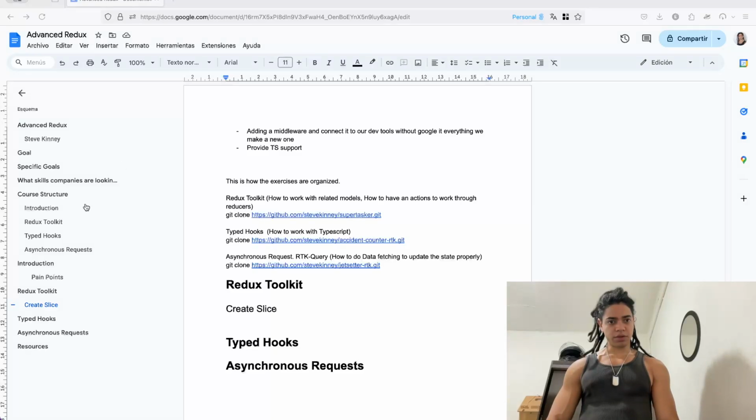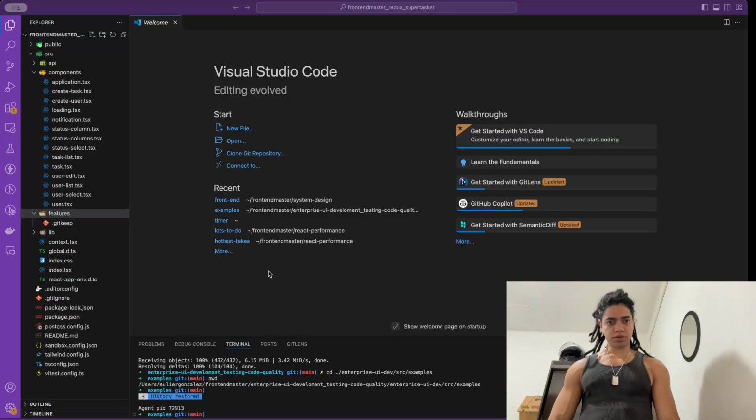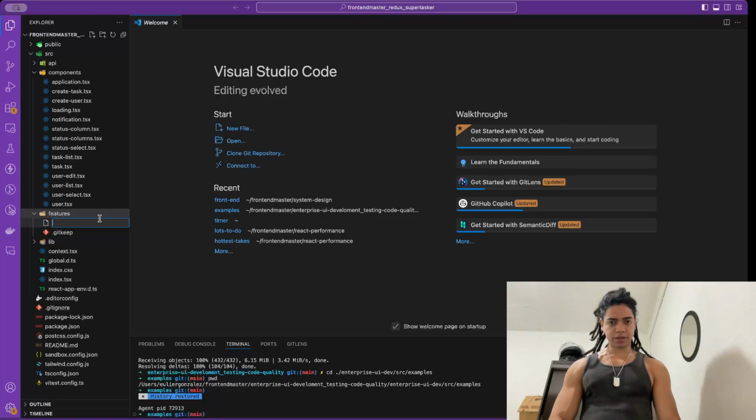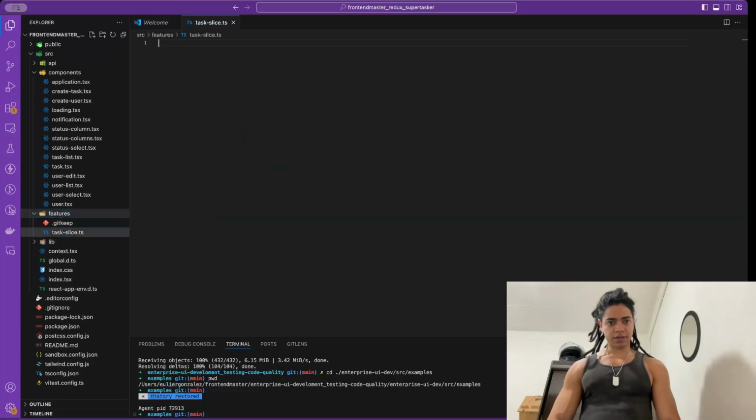So we also got a feature. Okay. Yeah, we created a task slice, right? So here, follow me along. So we're going to create a slice here, and how important it is when you're doing this. It's like taskSlice.ts, because we're going to start working with that.